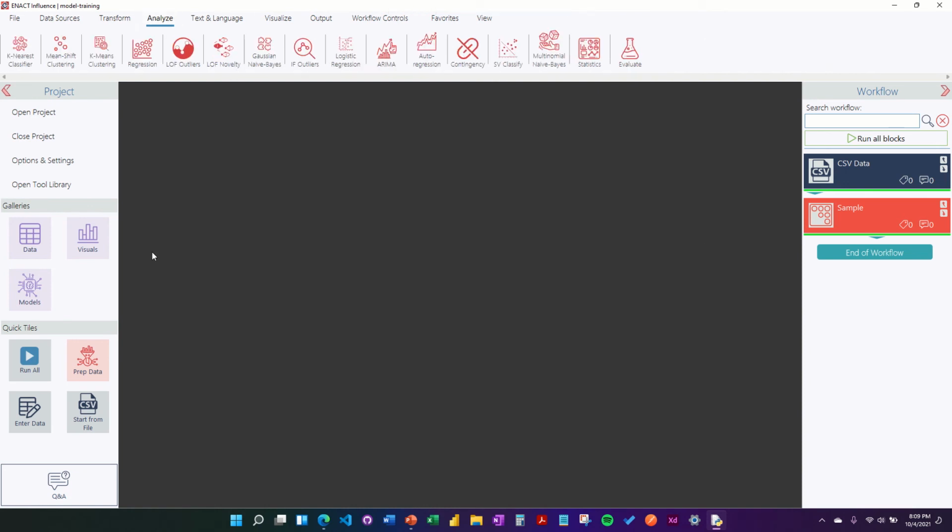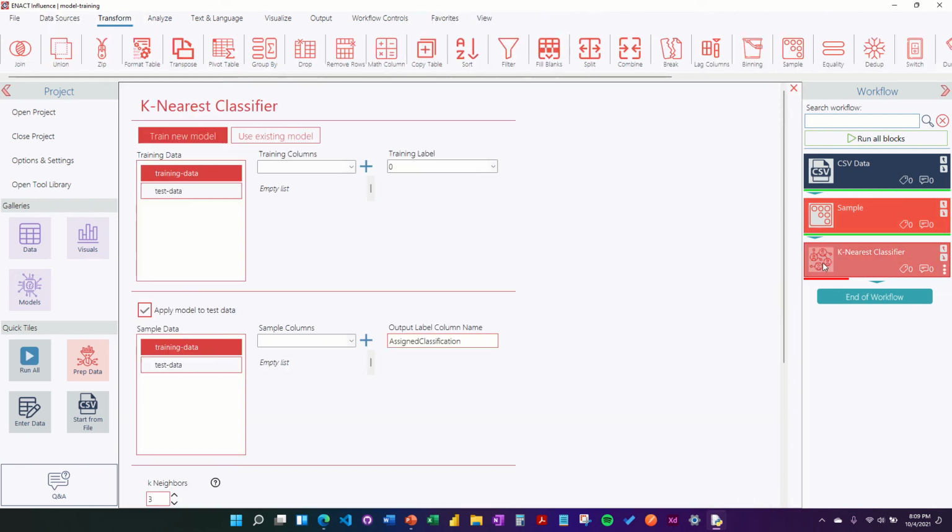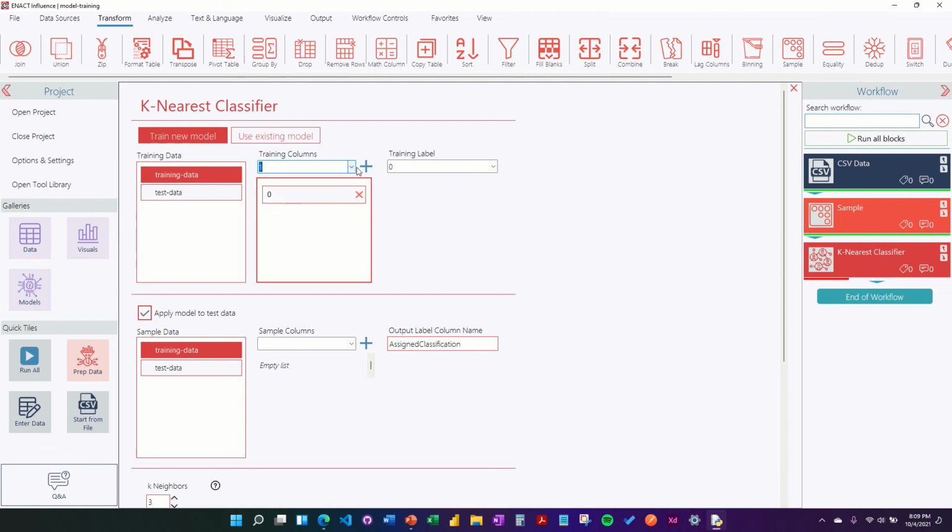So we are now good to train our model. We're going to train a k-nearest classifier, so I'll snag that out of the Analyze tab. Training data is the source. Now we need to pick our attribute columns, so we'll do that here. Order does not matter when you're training, but the thing to remember is when you're applying, you need to select your attributes in the same order when you're applying onto the test data. But we'll look at that when we get there.